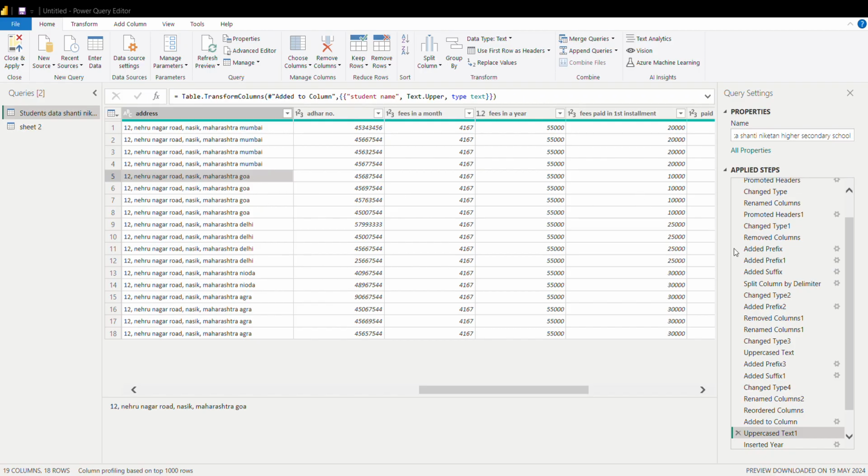Here I can use this tab as decomposition tree. So in the decomposition tree, you can use this fees in a month, fees in a year. So it shows you a value which can be sum of fees. So sum of fees in a month is 41,620, and sum of fees in a year is 5,50,000. Okay. So these are all our details.